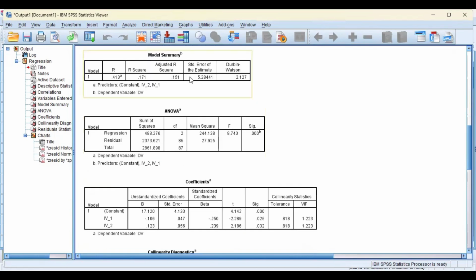So the first one is the Durbin-Watson statistic that you can find in the model summary. It has a very easy interpretation. As long as your Durbin-Watson statistic is very close to the value of 2, that means that your assumption of independence is met. It's actually one of the ways that you can check the assumption of independence. There are other ways as well.